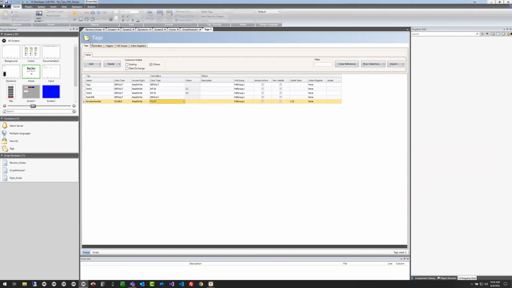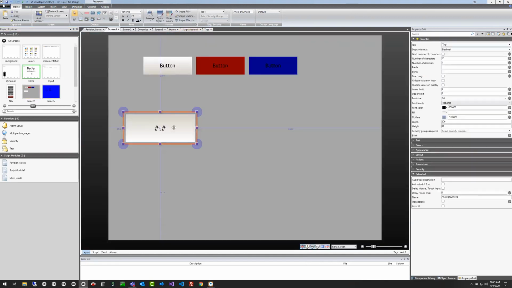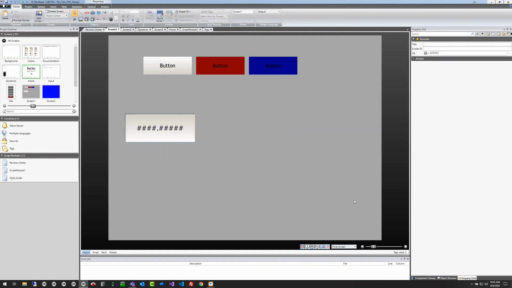Now, going back to our controller there, our analog numeric, we can limit the characters, or we can limit the number of decimals. All right, so if we want to throw 10 on the end of that, we can split it up so we can get a more accurate value being displayed. That makes sense. Yeah, great.